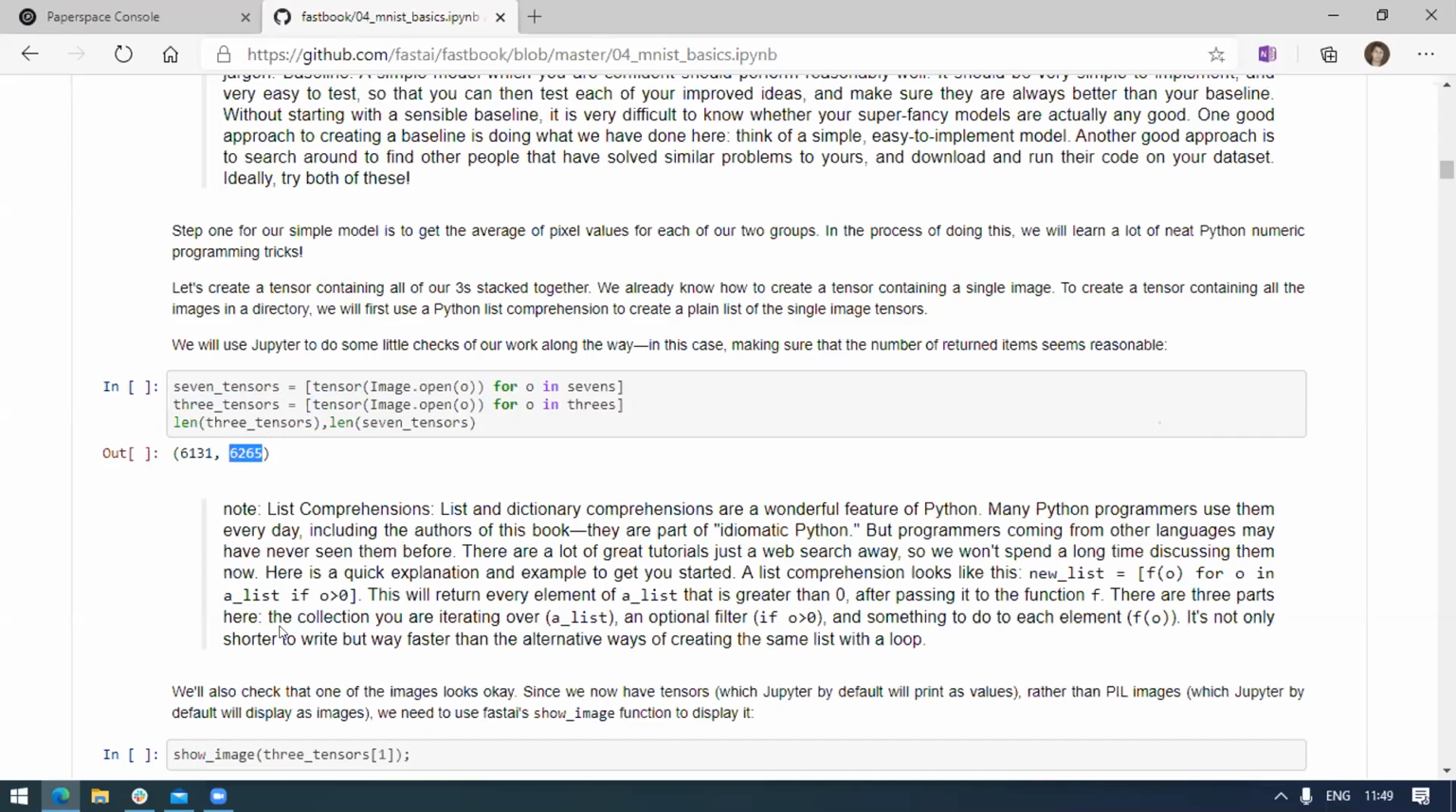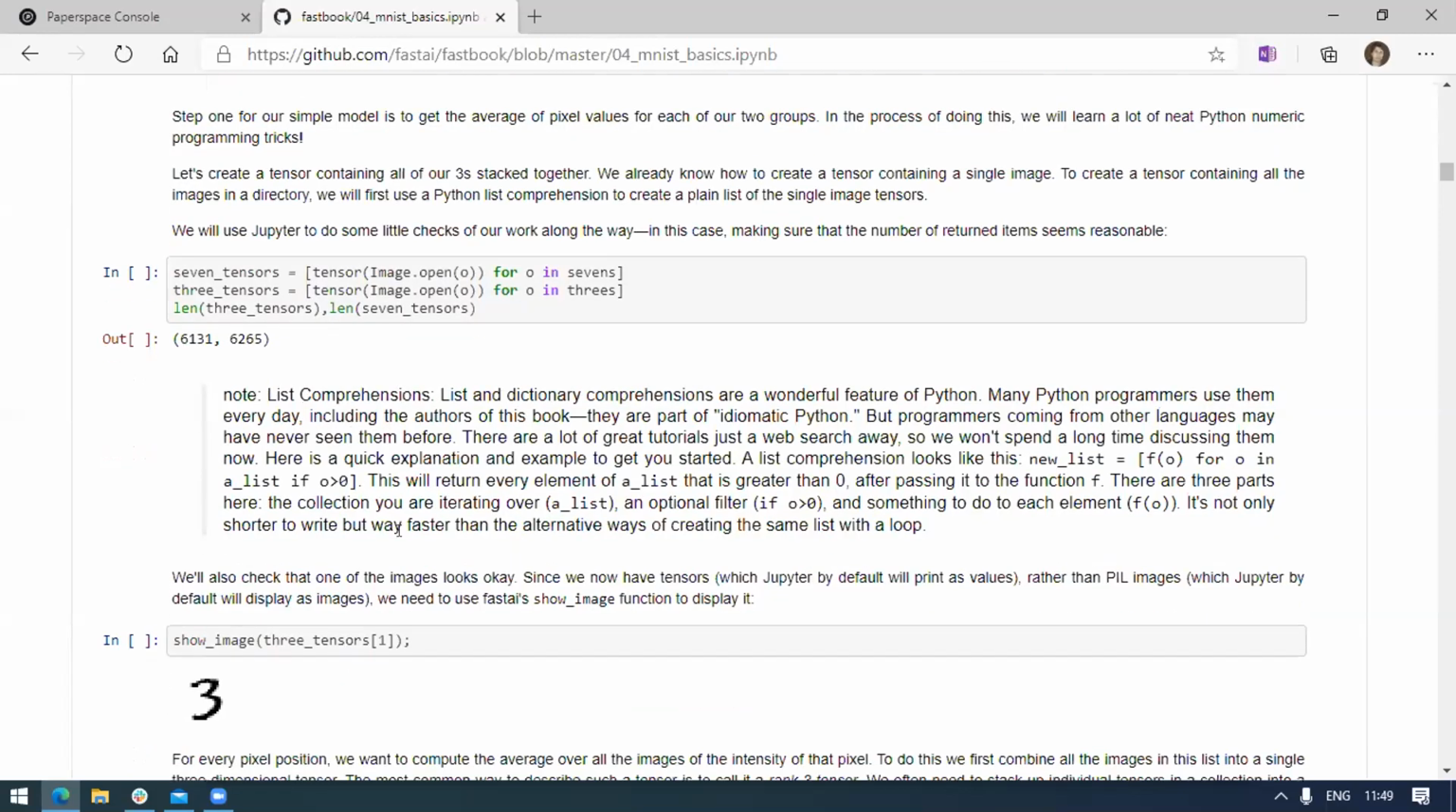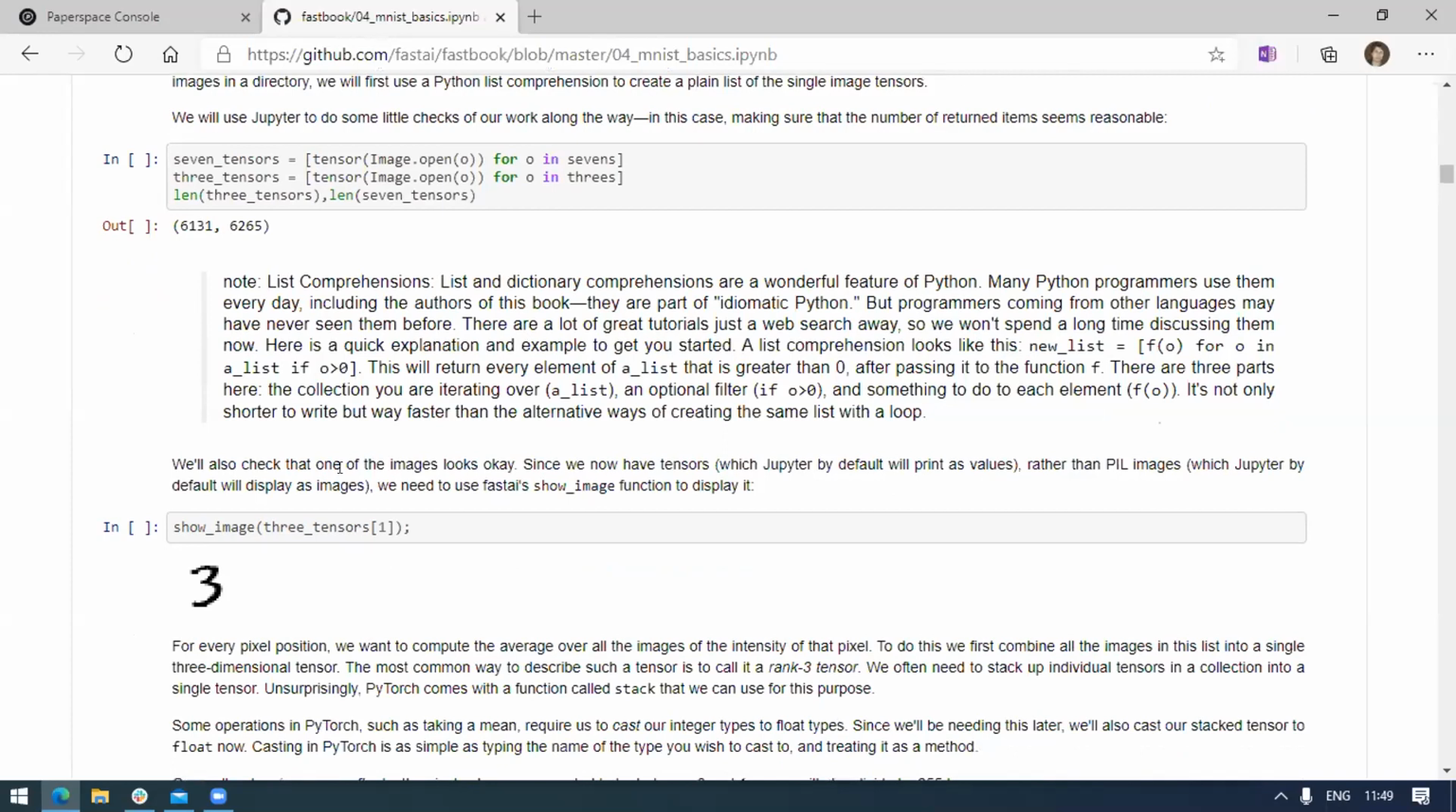I think everybody knows about list comprehensions, right? It's a Pythonic way of doing a for loop and saving the results of it. In statistics, a comprehension is when you declare a set.